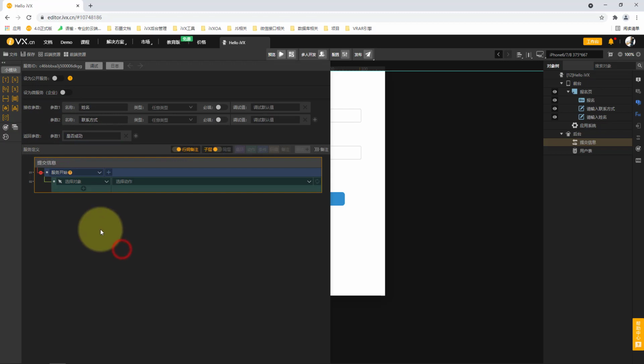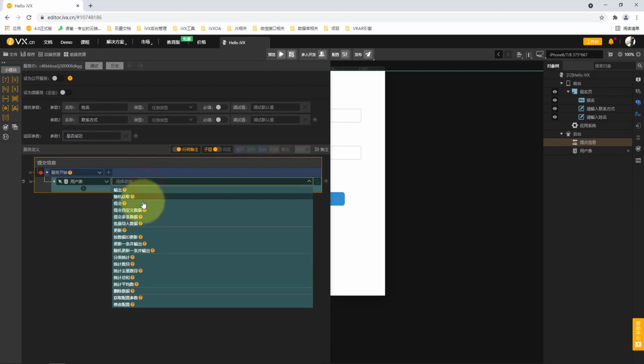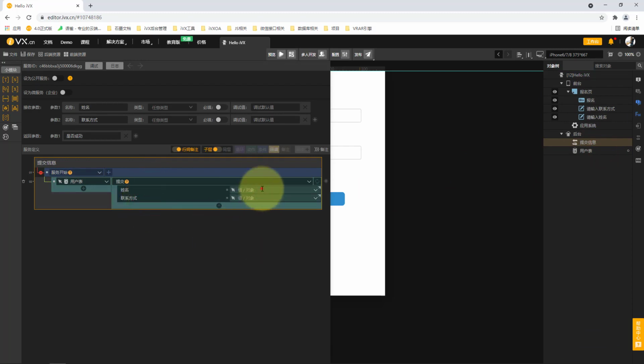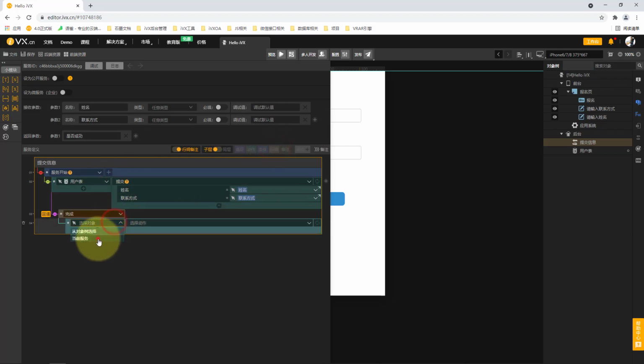After completing a submit operation here, we can return to the front-end a prompt whether it is successful or not. Then, when such a submission service starts, we select one of our databases and let it perform a submission operation. Then the name corresponds to the name of the parameter we received from the front-end, that is, select a name from the drop-down menu here, and the contact information is also selected from the drop-down menu.